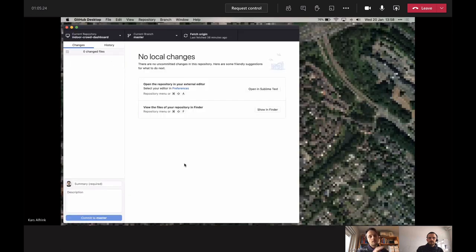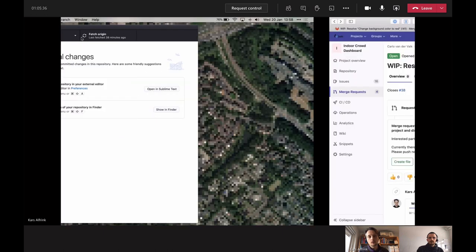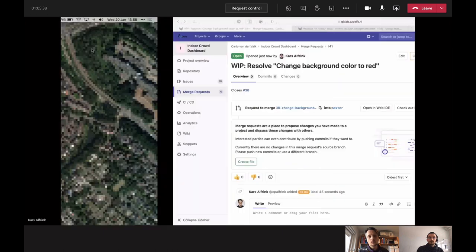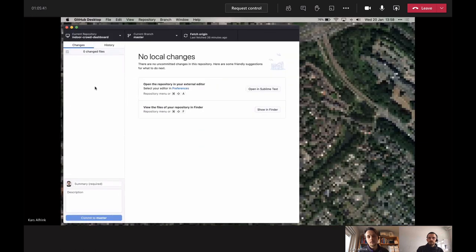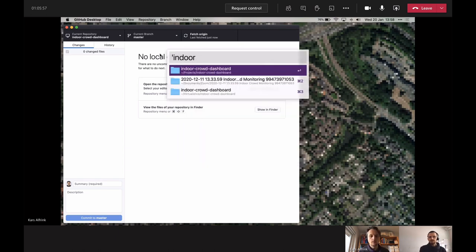So here I am, I'm just using a piece of software to work with the branches, basically. I've opened the same repository that is shown here in GitLab. The indoor crowd dashboard repository is in here. I've opened that, and now I'm just going to click here to get the latest version of the remote code. So basically, you have a folder with the code on your machine. That's what it is. Indeed.